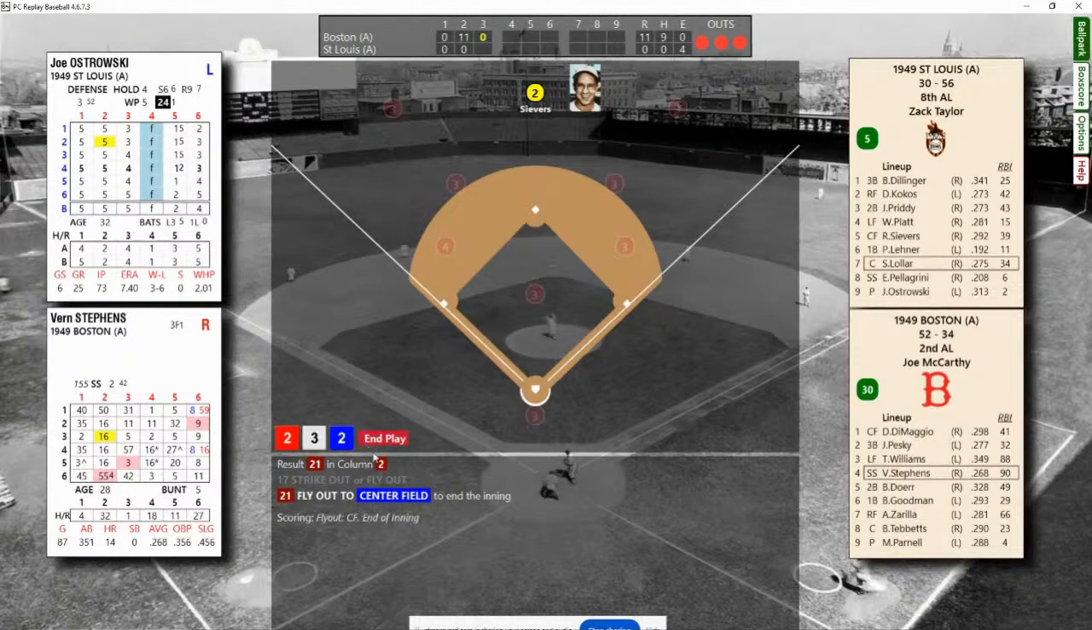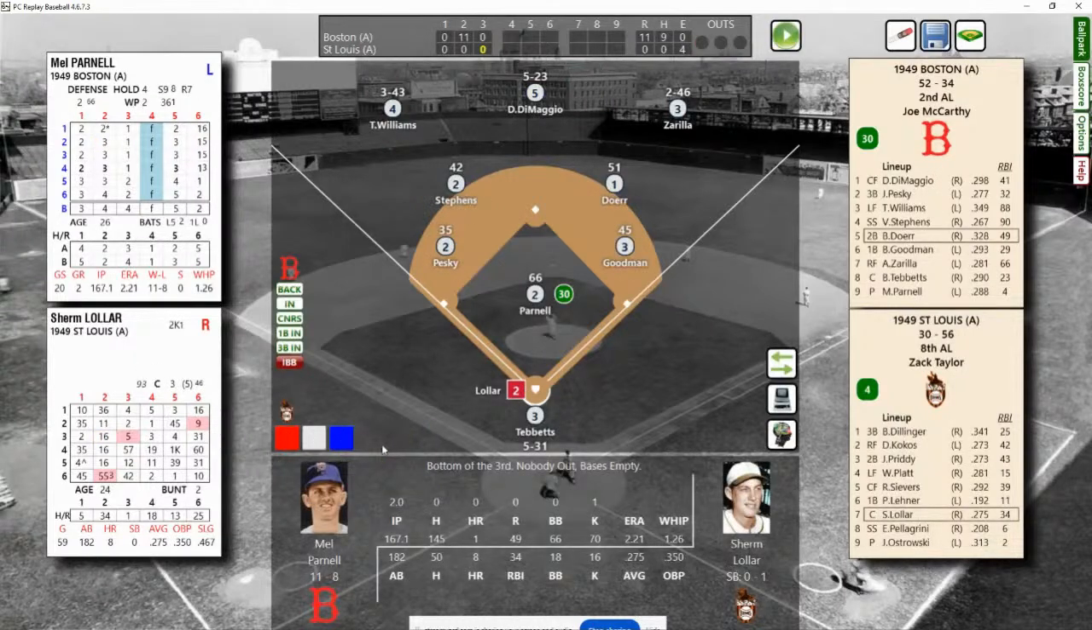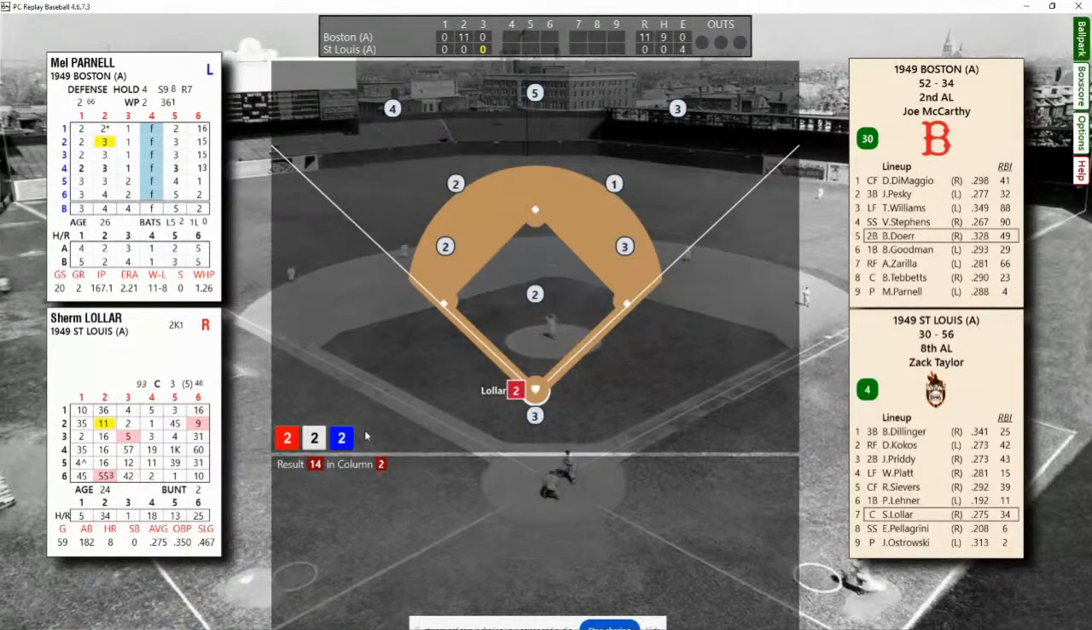End of 2.5, bottom of the third, 11-0. Mel Parnell once again just needs to throw strikes. Sherm Lawler hitting .275. Base hit into center field.